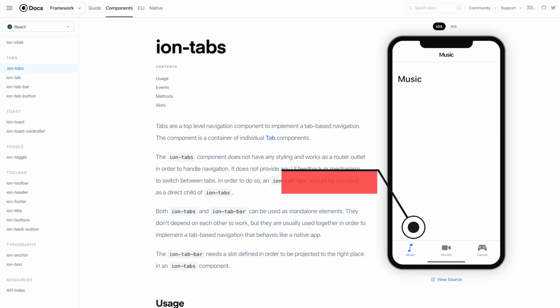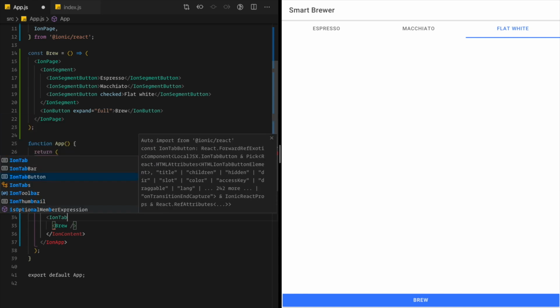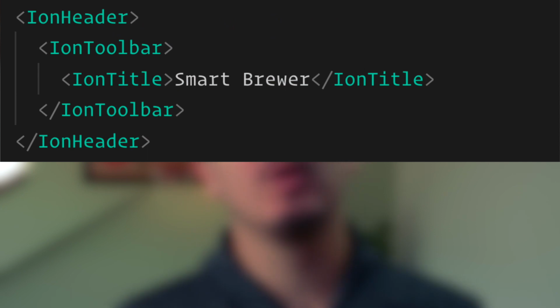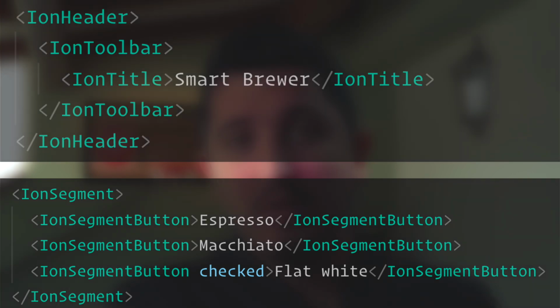Okay, our next step is to add some tabs. Disclaimer, this is going to break. Okay, Ion tabs is a container for tabs. Tabs are usually buttons. So this is very similar to segment button or to the header, right? And inside Ion tabs, I need the tab bar, which is kind of the toolbar, and then I'm gonna need some buttons. So that's the semantics of it, right? Very similar to Ion header toolbar button, or actually it was title. And very similar to segment and then segment button.